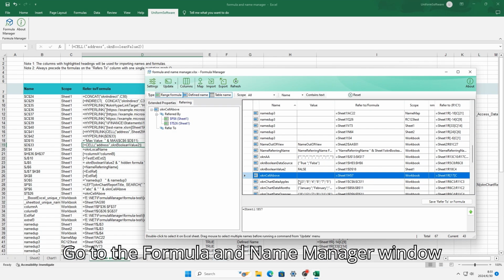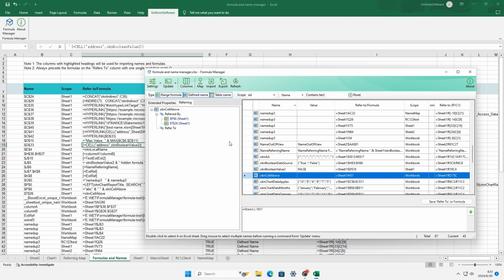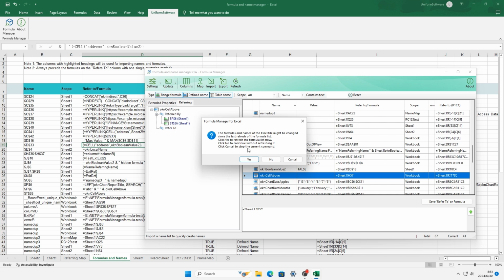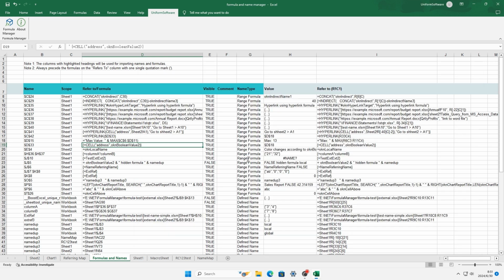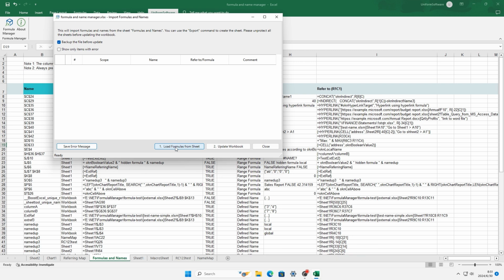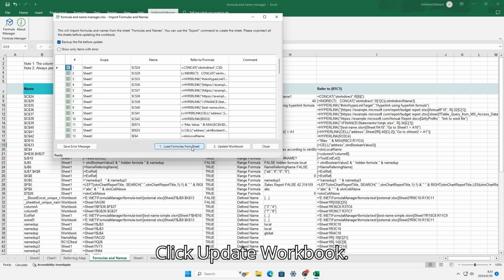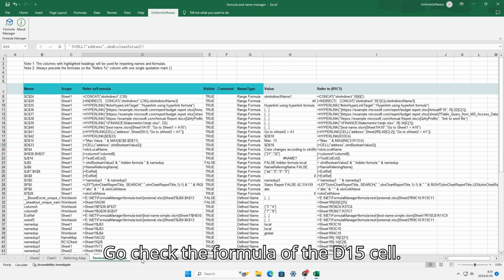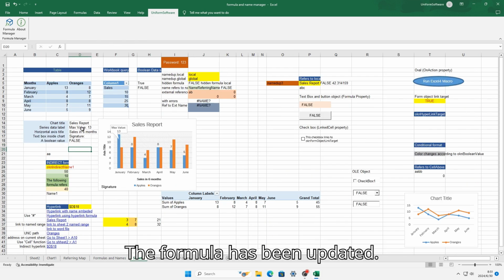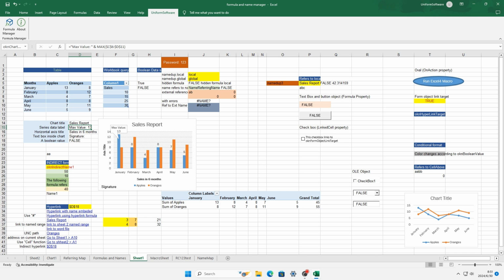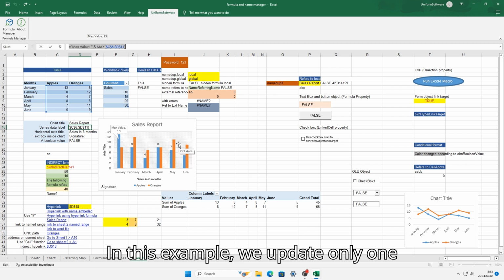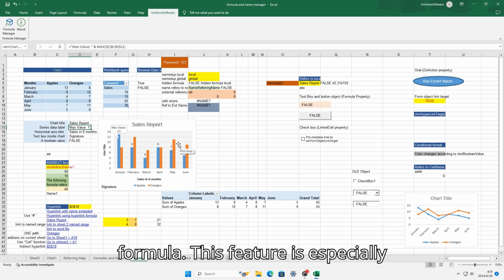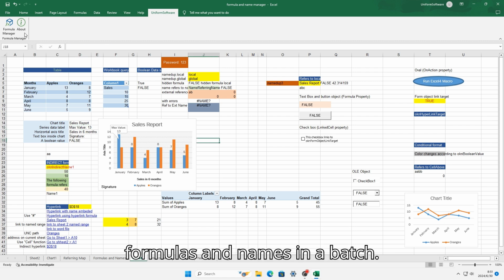Go to the Formula and Name Manager window and click Import. Click Load Formulas from Sheet. Click Update Workbook. Go check the formula of the D15 cell. The formula has been updated. In this example, we update only one formula. This feature is especially useful if you have to update many formulas and names in a batch.